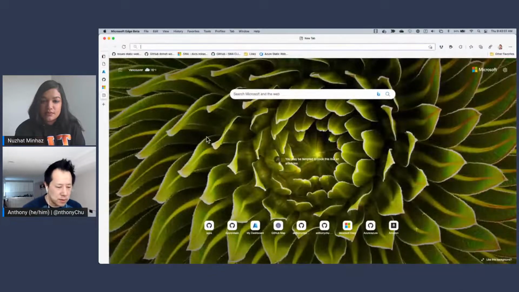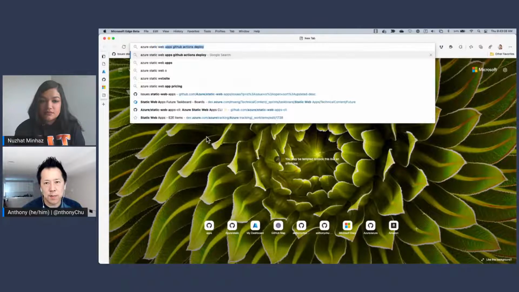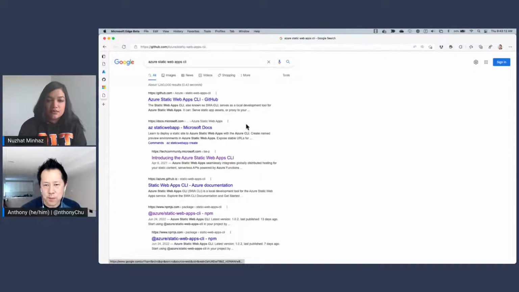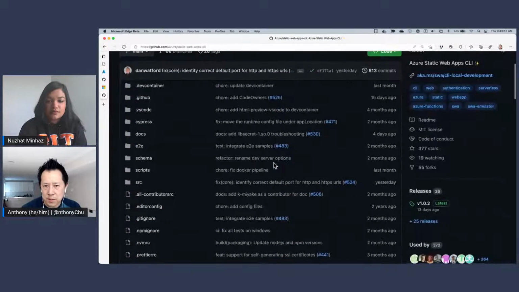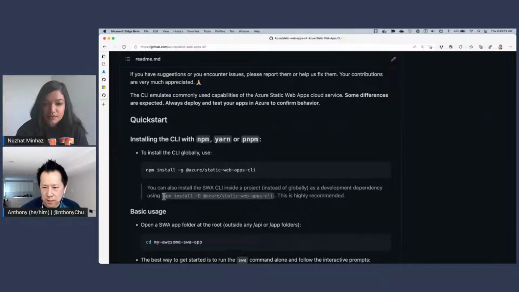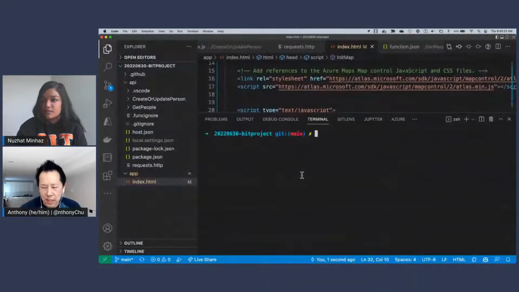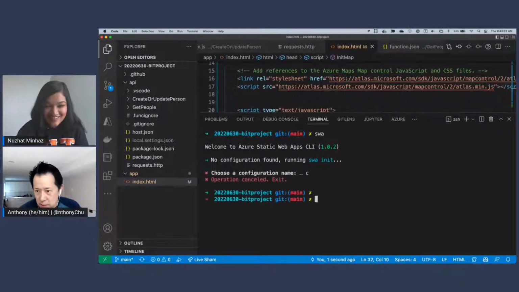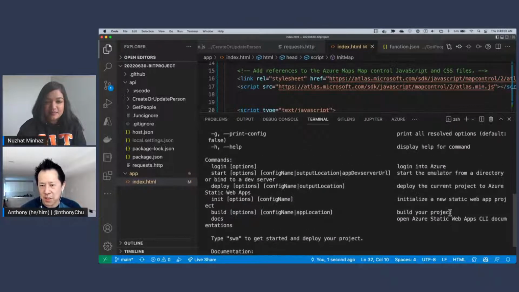But if you don't, you just search for Azure Static Web Apps CLI, and I happen to land on the GitHub page for it, which is totally fine. It'll give you the instructions on how to install it. So npm install that. That's what I ran. I already have it installed. So if I go SWA, oh shoot, it actually tried to start the thing. Stop. SWA -h. You can see all the things that it can do.